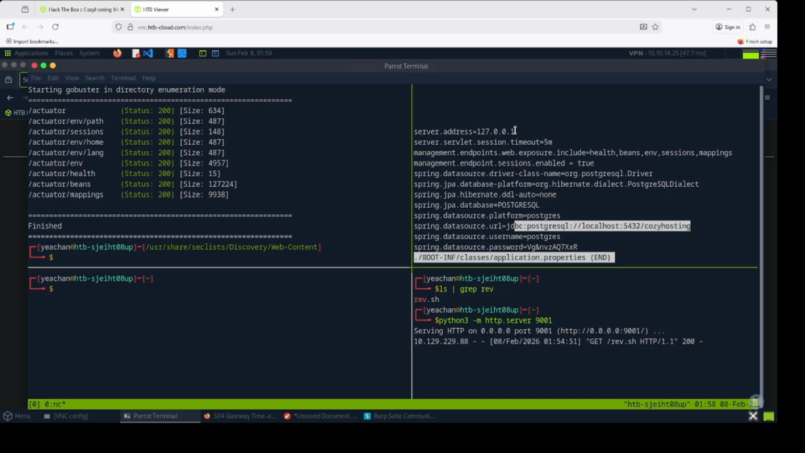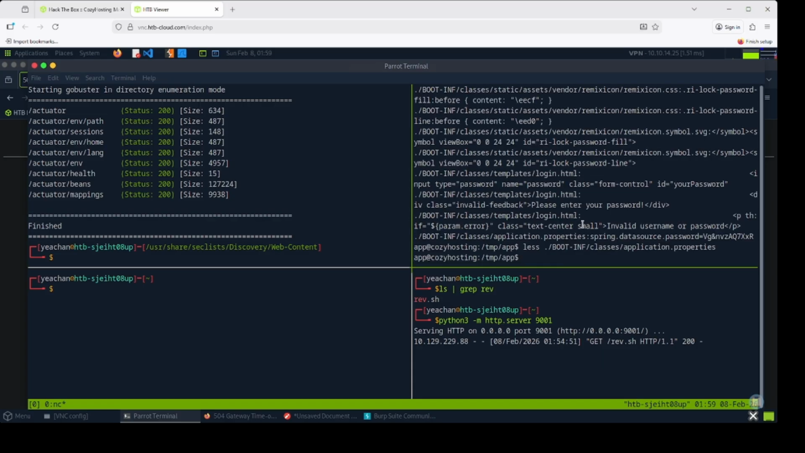So this setting forces the application to listen only on localhost, so maybe we were not able to see this on the Nmap result, but we can go to Postgres using this information.